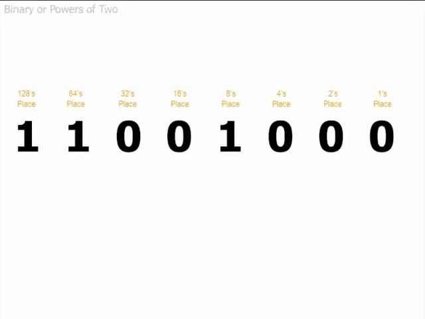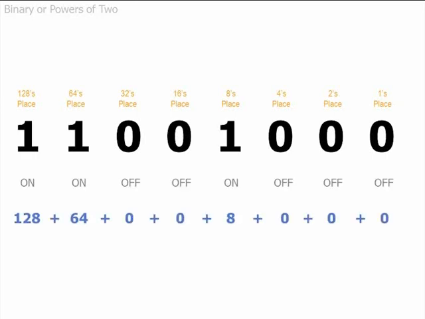Now, 1 1 0 0 1 0 0 0. Ons and offs, ones and zeros. So there's a 1 in the 128s place. That becomes 128. There's a 1 in the 64s place. You count that as 64. You skip down to the 8s place. There's 1 there, so you have an 8. So you take 128, 64, and 8, and you add them up to 200. It's the representation of 200. All these add up together.